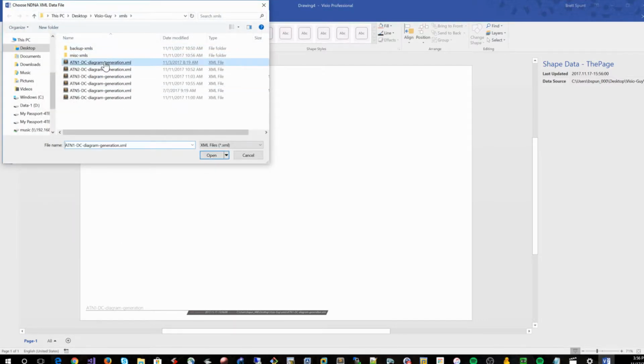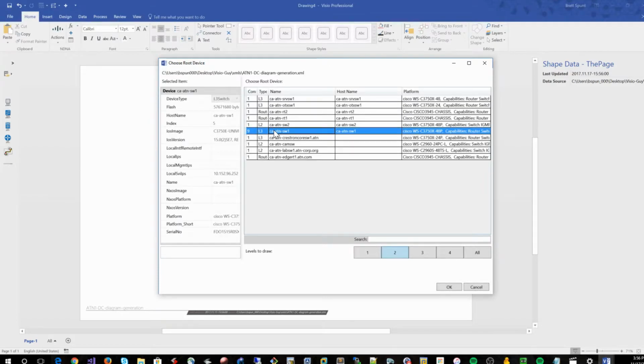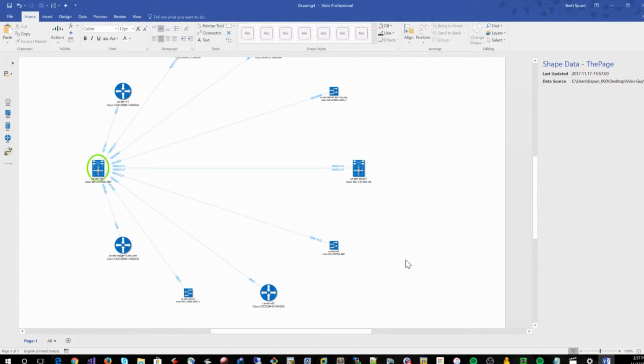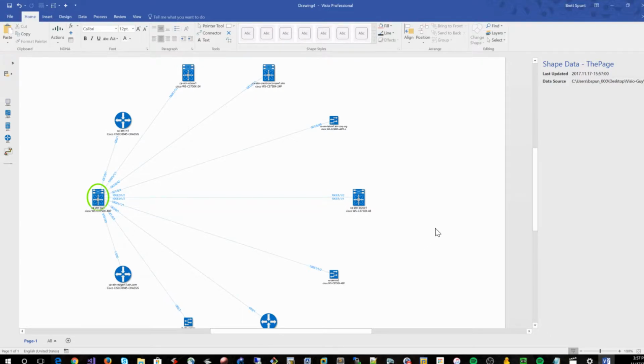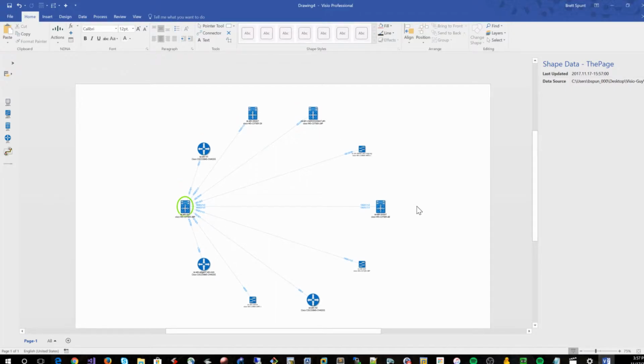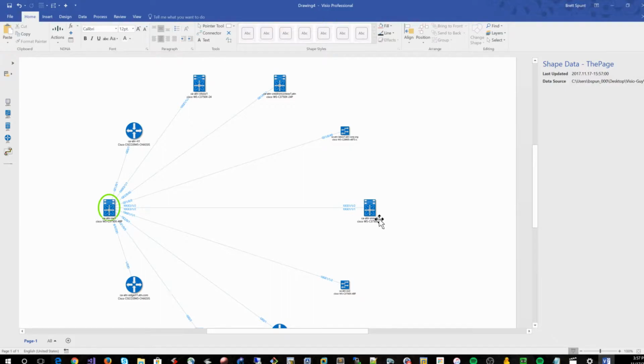So now I'll do that, I'll choose it, and I'm actually just going to choose all levels, because this particular small site is only 2 levels deep. So it's the core and 9 devices that it's connected to. So we can draw the whole network in one instance there really quick. Now we'll start to go over some of the various options here.